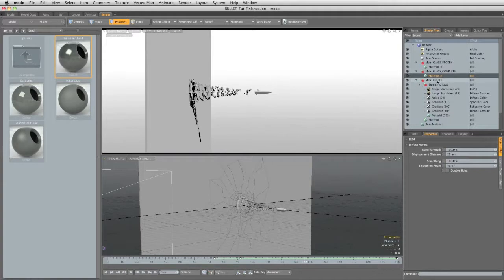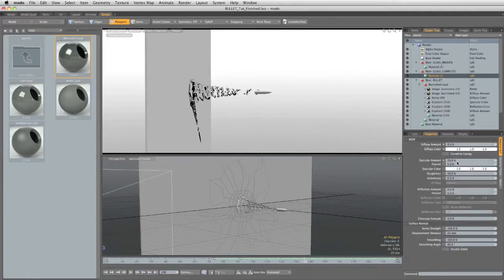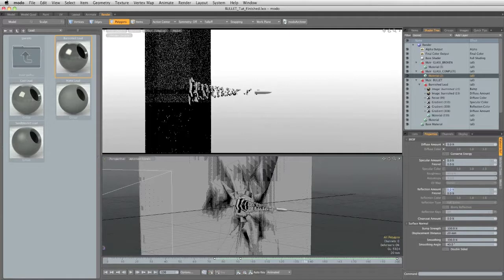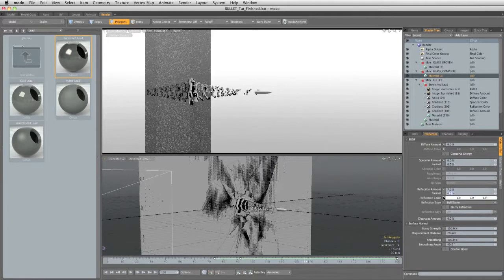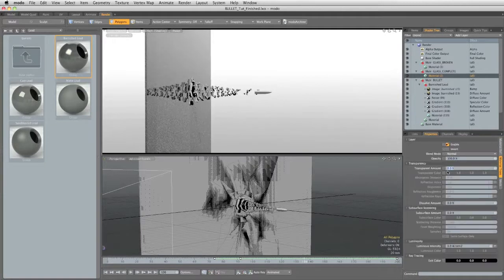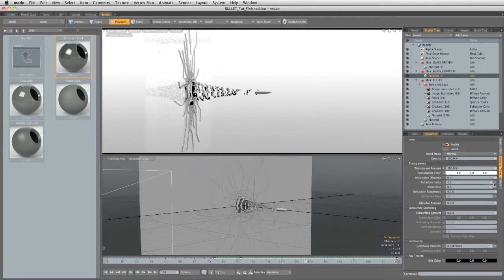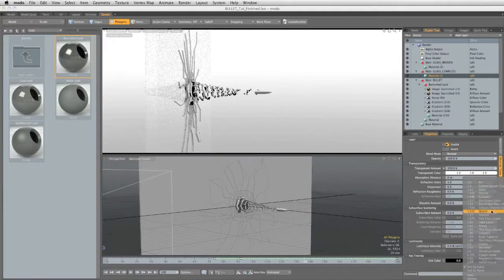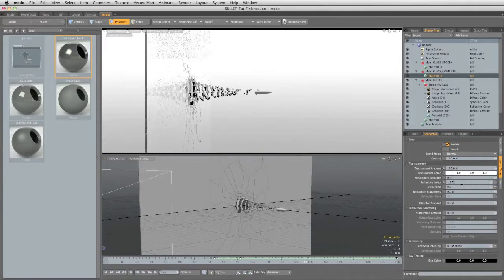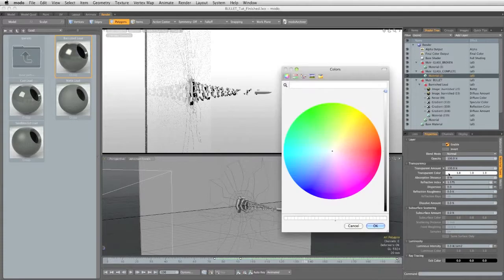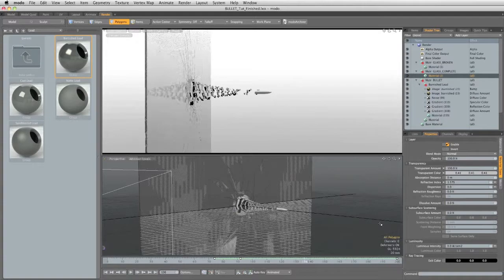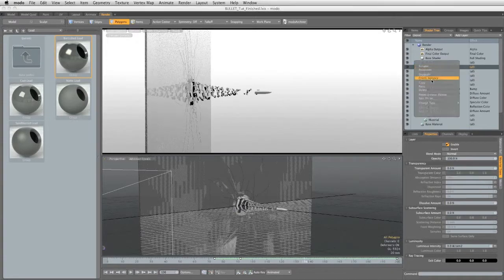And then we can create a very simple glass material. So I'll have 0 diffuse, 0 specularity, 7% reflection, 50% Fresnel, 100% transparency, a refractive index for flint glass, and we might want to make it slightly tinted. And then we can just copy that and paste that onto the broken glass material.